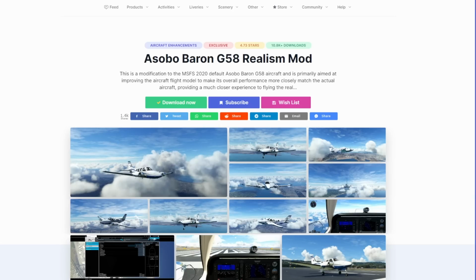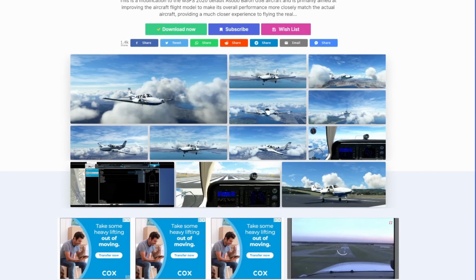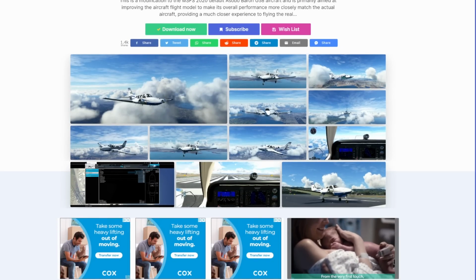And the performance mod, or realism mod, I should say, that's been given here really changes that aircraft's performance quite a bit and brings it much, much closer to a realistic expectation. It's not going to be a huge night and day difference where it's a game-breaking situation, but there are certain aspects of the performance of the aircraft, especially during landing and climbing, where you get the performance that you would expect to have from this twin-engine aircraft. So I highly recommend that you guys give this one a shot if the Baron G58 is an aircraft that you're interested in flying.